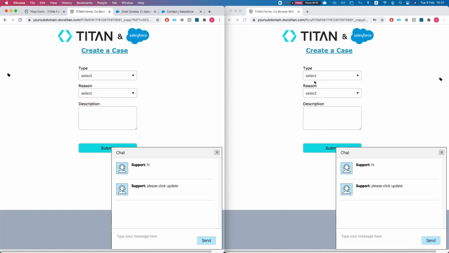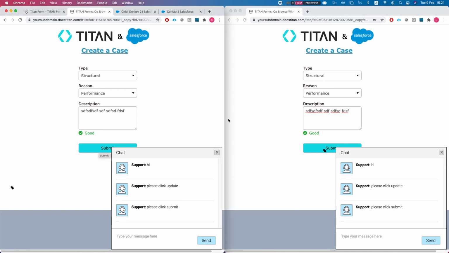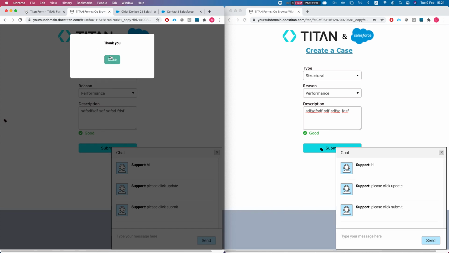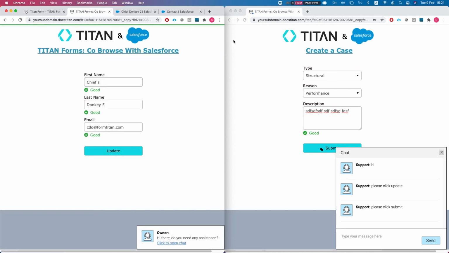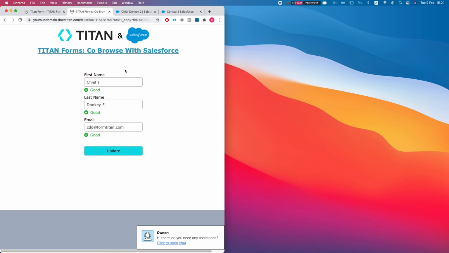Now I can see that the user moved to the next screen, and let's say I want to select something for the user, and I'll say this, and I'll fill up the description, and then I can tell the user, please click submit. Once you run a submit, the supporting agent session will end. So I'll hit submit, and we'll get a message that our session has expired, which is perfect since we're done helping the user.